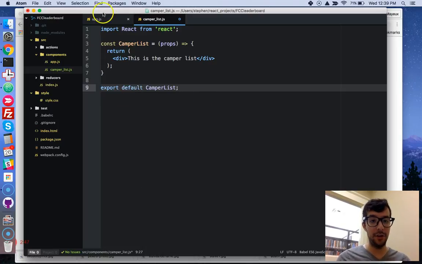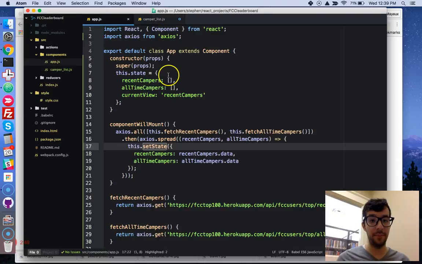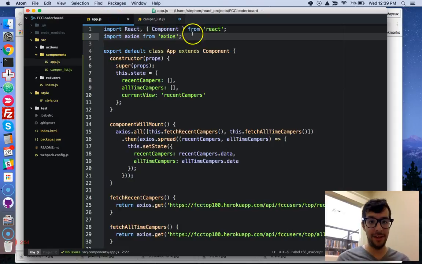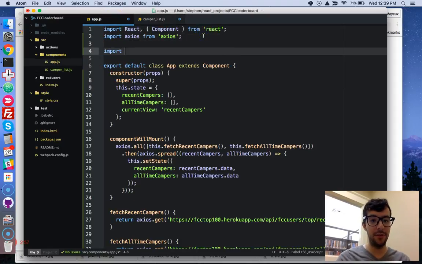Wonderful. And I'm going to go back to my app right here, and I'm going to import my camper list. Here I'm exporting it, and now I'm going to import it here. So import CamperList from, okay, now the camper list component is in the same directory as my app component. So I'm going to do dot slash, that means the current directory, and then camper underscore list. And I could do dot js, but it's optional. If it's a JavaScript file, I don't need to put dot js. All right, so there we go.